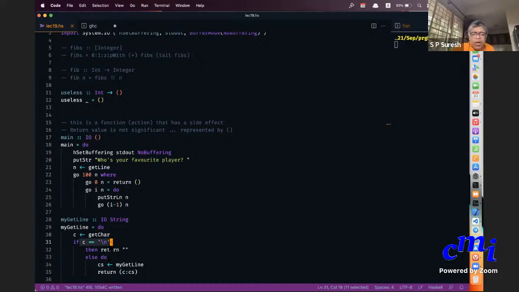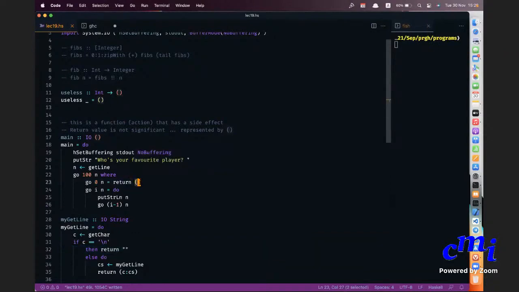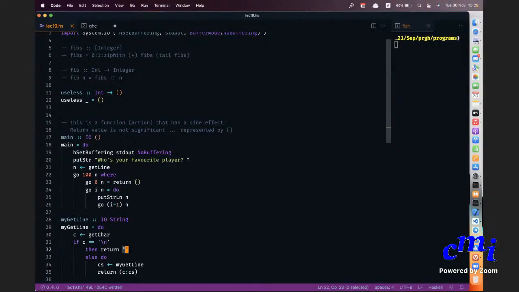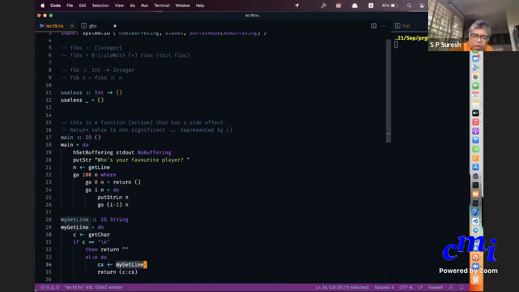That is what I am doing. Here I am returning the empty string. Here I did return of unit. Here I am doing return empty string. Return means promote it to type IO. Here again, this myGetLine is of type IO string, so I am binding its value here, and then I am getting a string again. I am doing return of that.